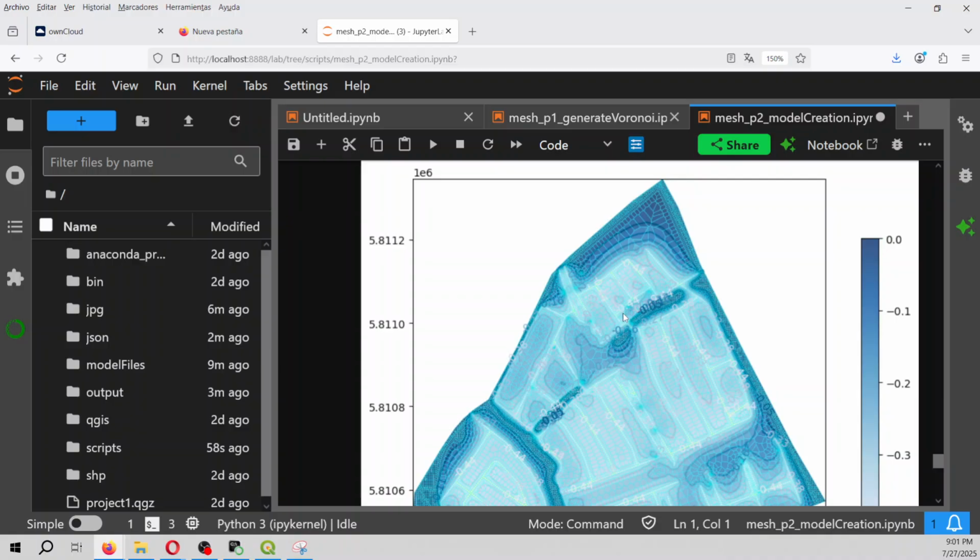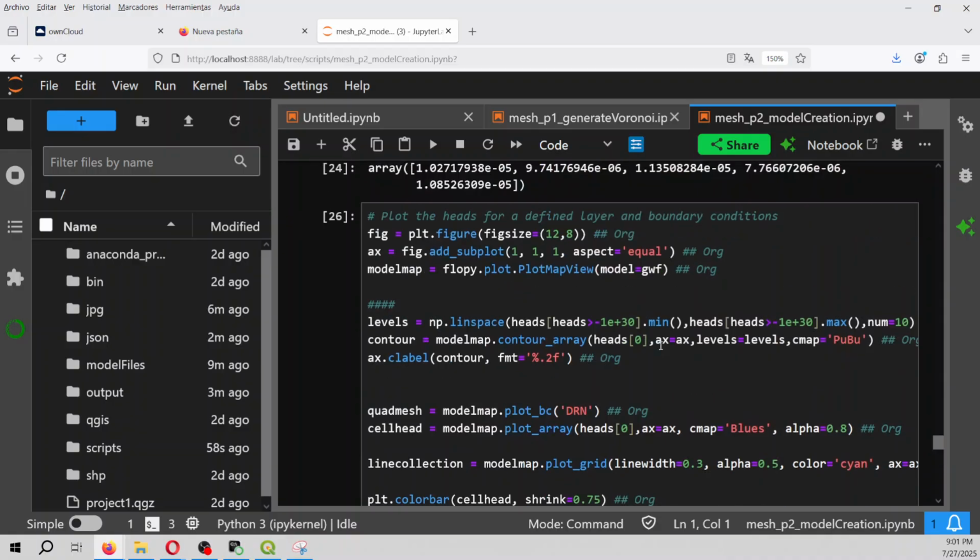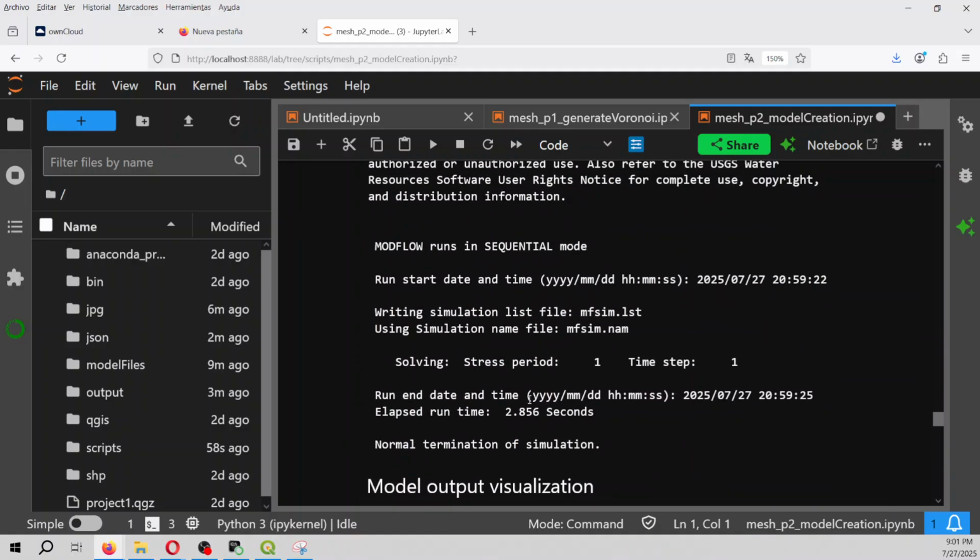And look, the model runs, I mean, you go from 50 to 1, and it runs in only 3 seconds. So this is really effective when you want to do some PEST simulation, for example, because it's actually linked to the overall time that the model runs.